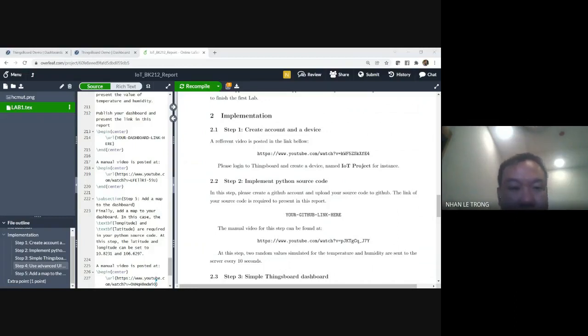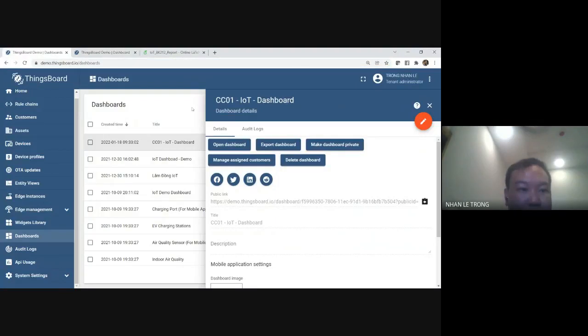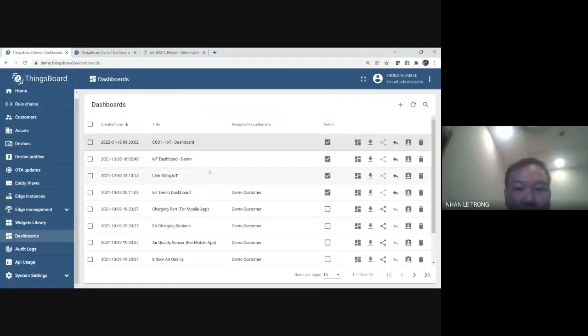Okay, so I can show you again where you can take the link of your dashboard. Whenever you work, if you have any problem, you can raise it in the group, and I'm going to try to explain immediately. So this is your account, right? You go to the dashboard, and you're going to have a list.